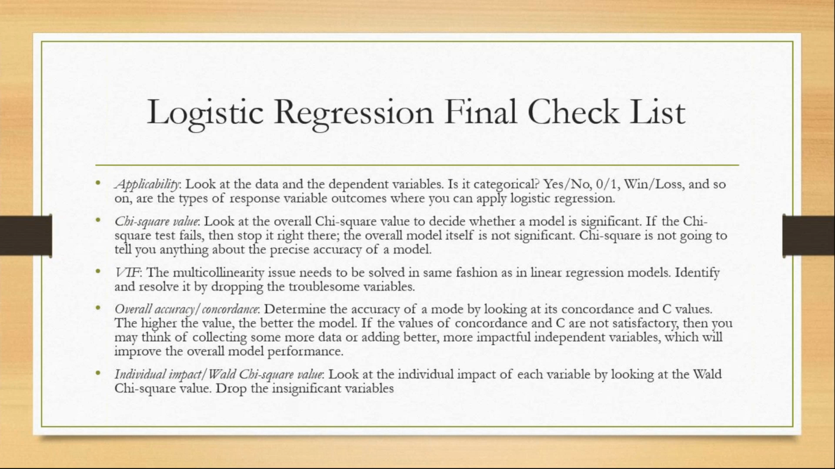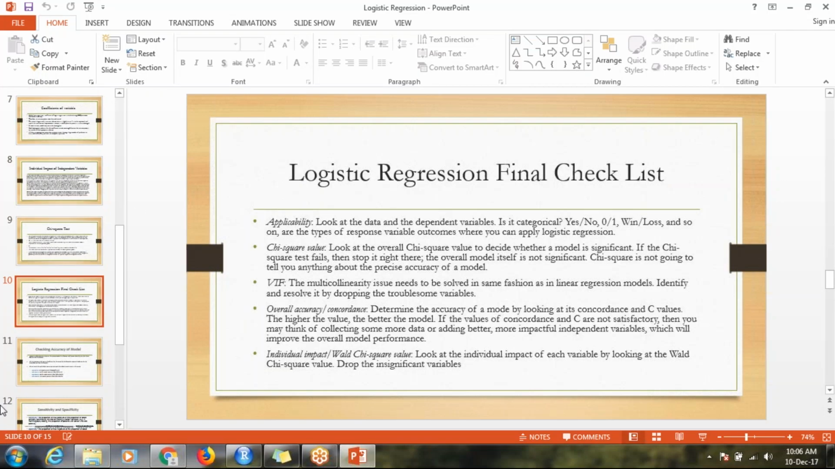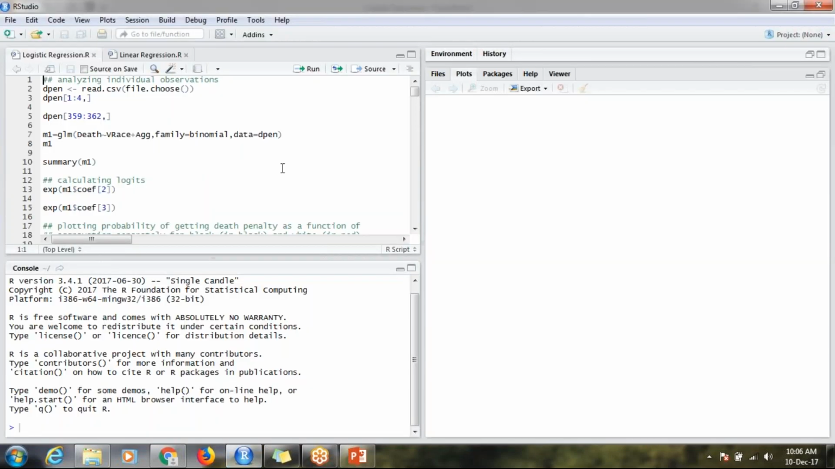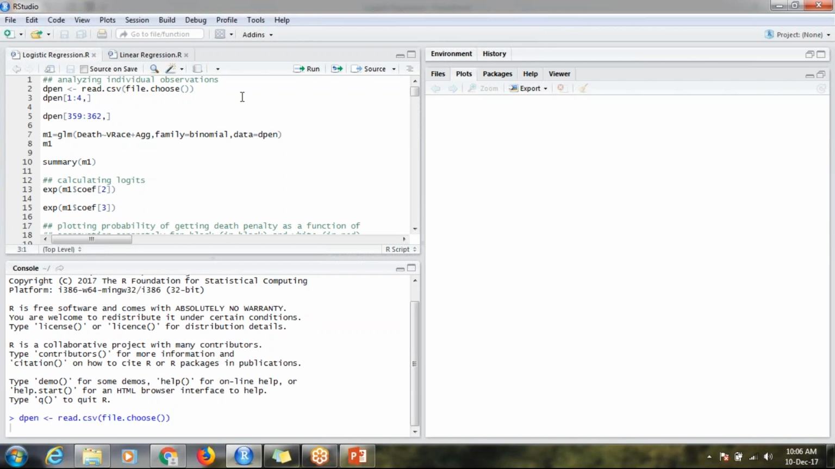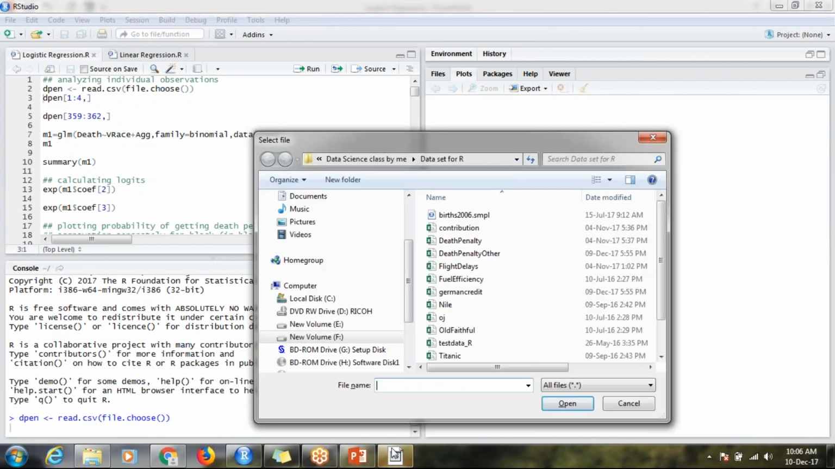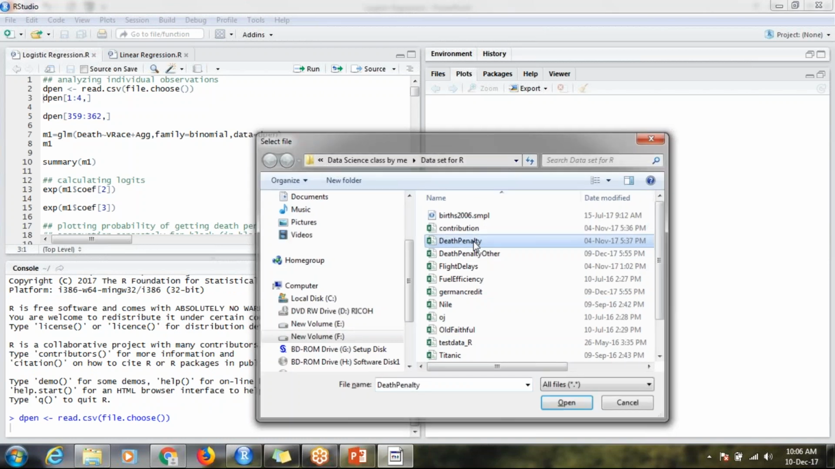Let us take a case study for today, and try to understand how we can work with logistic regression. I have already shared the data set with all of you in the group. You can go through it. Today, for the first case, I will be taking a data set on the death penalty. So let us start. Here I have my death penalty data.